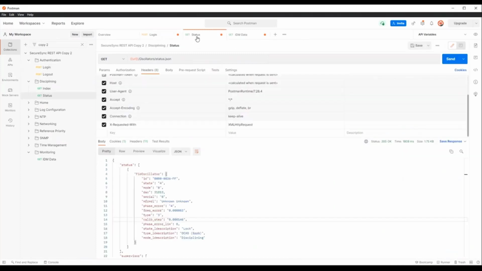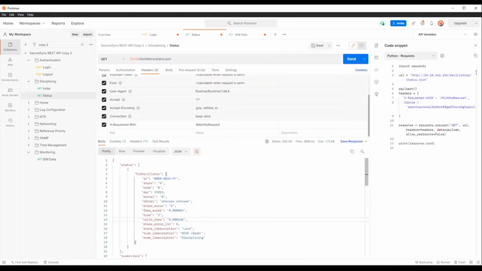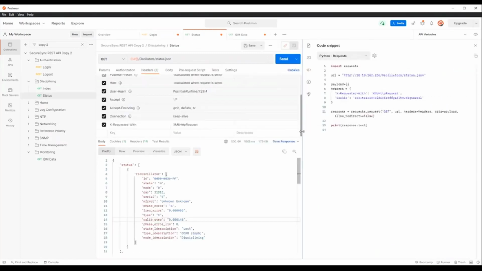You can do one for any of these requests, but this one is for the oscillator status. If you were to use this example, you would get the oscillator status returned. Keep in mind, when you're going to do this from a script, you first need to log in, then save that session value, then you can make the next request.